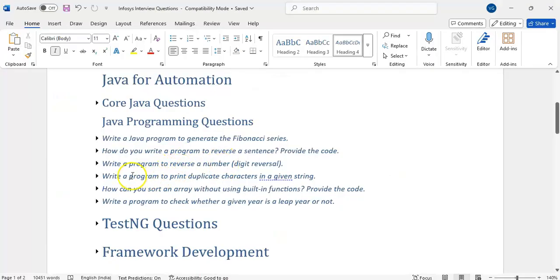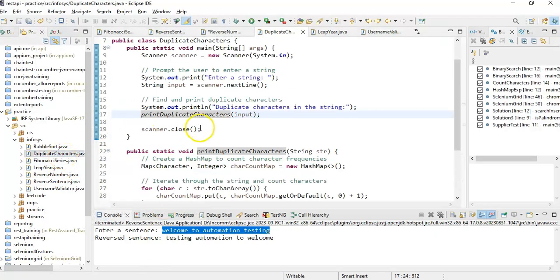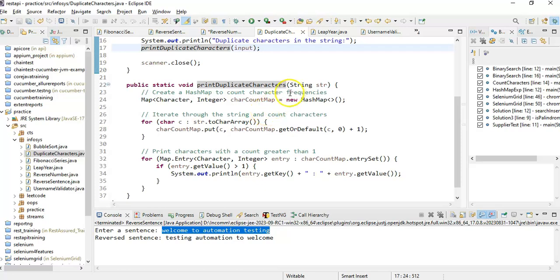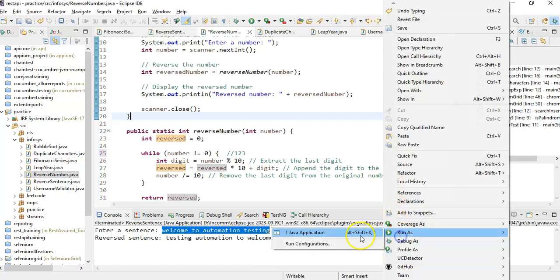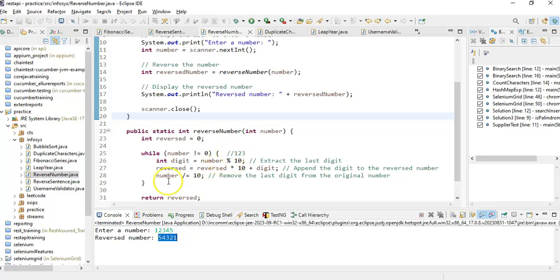One more: write a program to print duplicate characters in a string. In the previous class we saw how to count each character, in the previous CTS interview. Similarly, here also they have asked for duplicate characters. That means first we have to count each character. Here we did not execute the previous program; we can execute it: right click, run as. Reverse a number: suppose 1 2 3 4 5, the output is 5 4 3 2 1, like this.